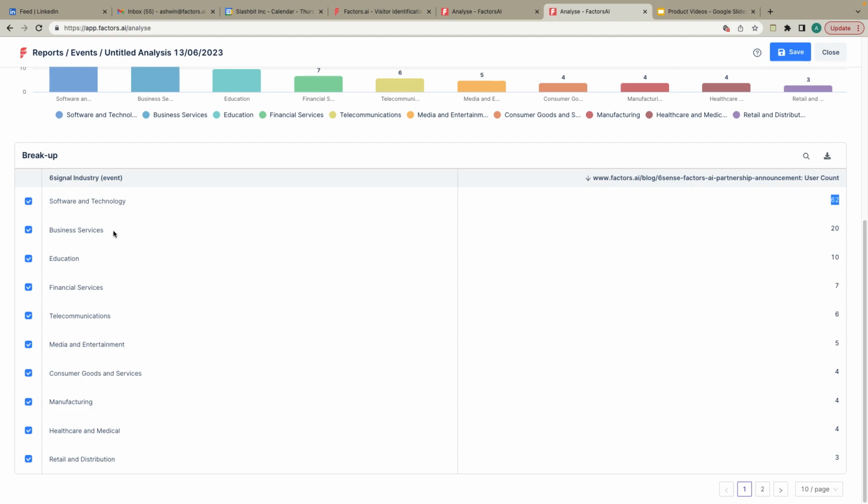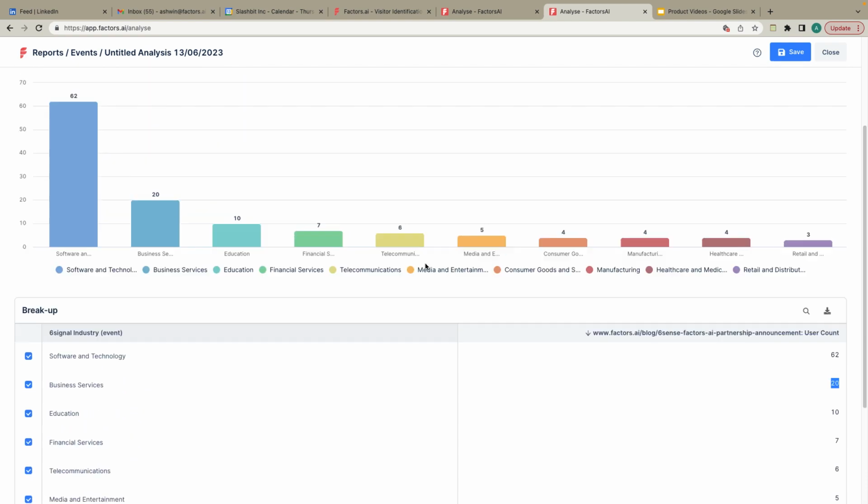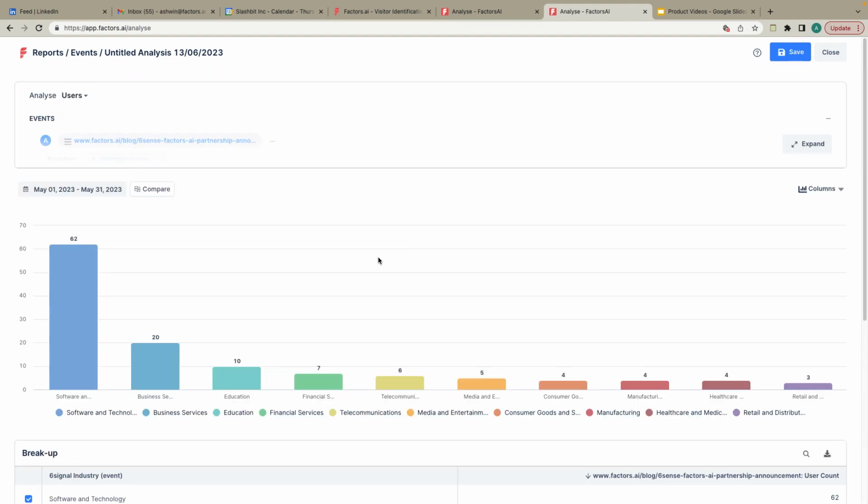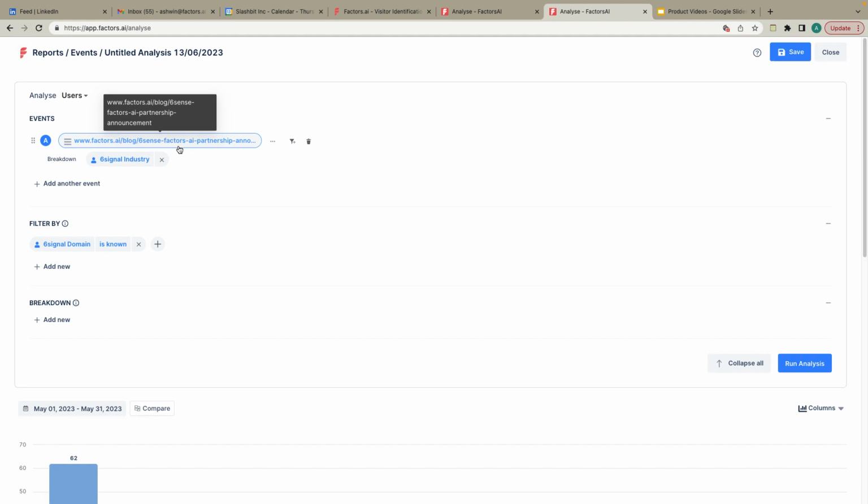So if I were to put a benchmark saying that at least 50% of the traffic that we drive to our content should belong to our ICPs, in this case our ICPs, which are software and technology and business services, now these constitute at least 60-70% of the entire traffic being driven to this particular blog. In this case, I can safely assume that this is something that has worked out for us. Again, we can easily replace this with another blog and do the same analysis for that blog.